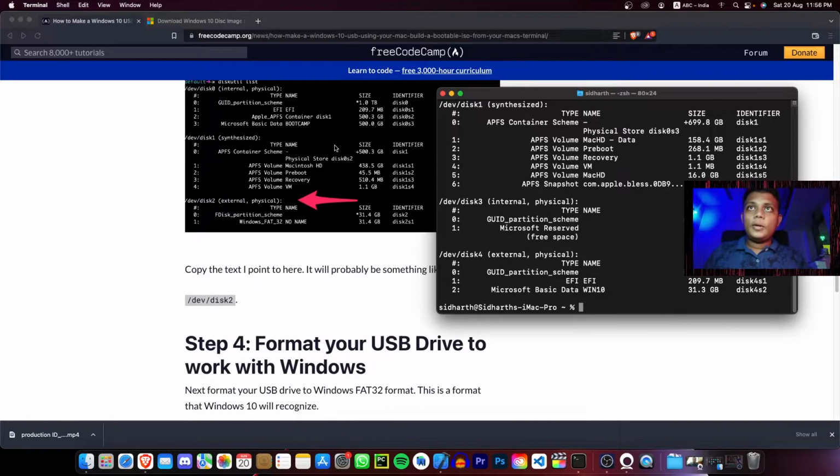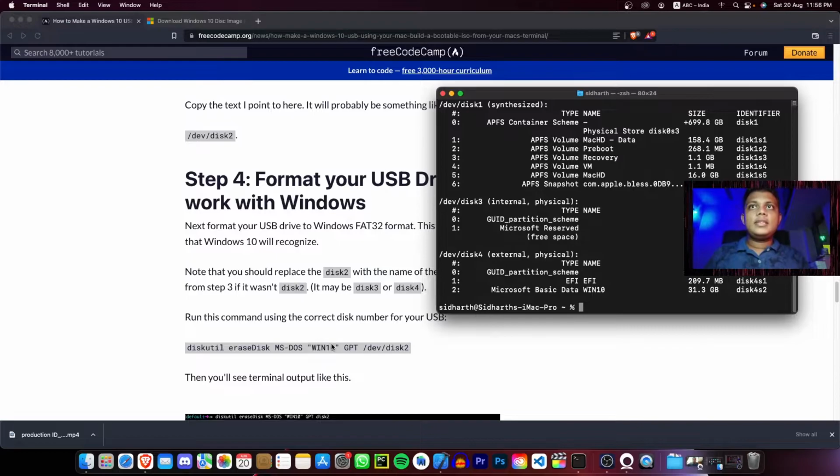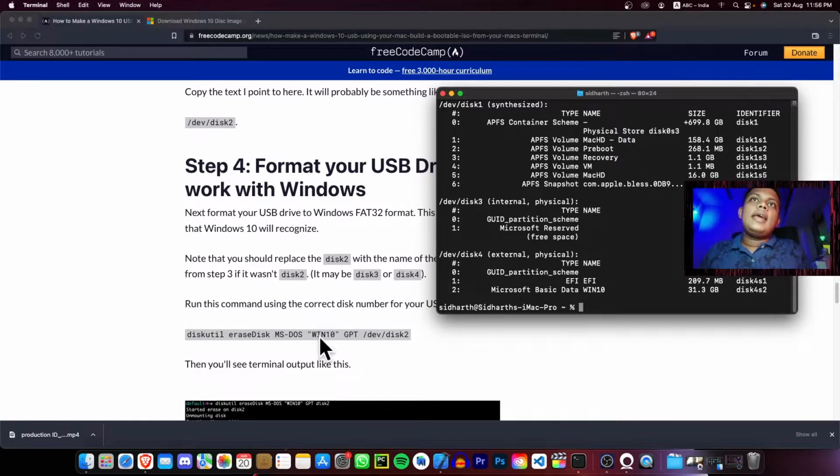Okay, so now the next thing is to format our USB drive, which can be done with this command. On the site they have given us this GPT tag, and this is for UEFI systems. UEFI systems are the latest systems, it's like a format for the latest hardware. In some cases your system might be a legacy system. In that case you need to replace this GPT with MBR, but in my case it's GPT, so I'm just going to go ahead with GPT.